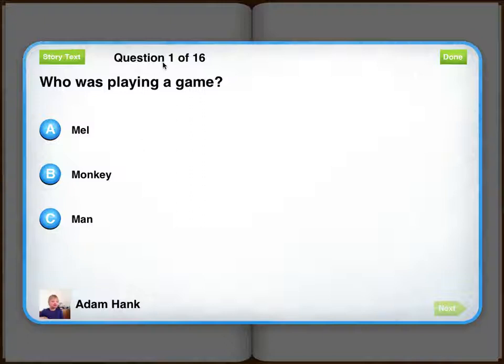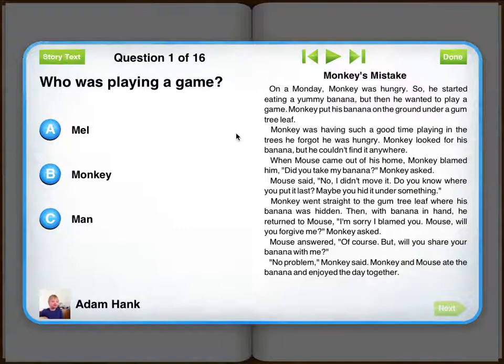This is question 1 out of 16, and the question here we can just read independently, or Adam, who is up right now, this would be his turn. He has a hard time reading sometimes, so a lot of times he will tap on the question to play it out loud. Who is playing a game? And he can choose one of these answer choices, but there are occasions where he forgets what the information is from the story, and we tap on story text, where we can go back and find the information.